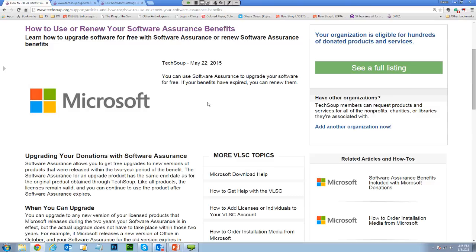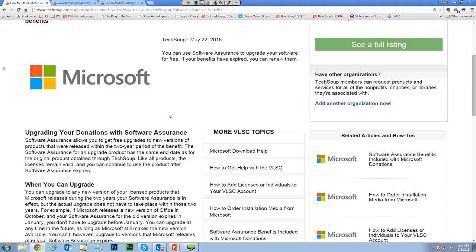If it's released after that 2-year period, so for example, if today I request a Microsoft product and 3 years from now the next product comes out, then you don't actually have access to it. So you'd have to request it through TechSoup again or renew your software assurance, which you can do through a reseller. Sometimes just requesting another license through TechSoup is the better way because our admin fees are fairly reasonable for these donated products.